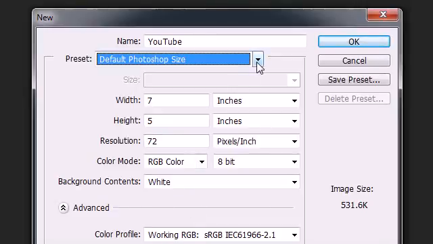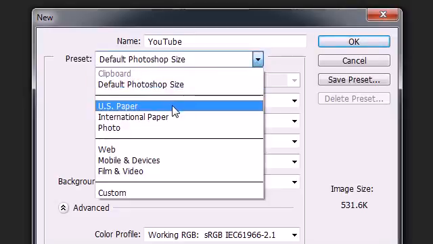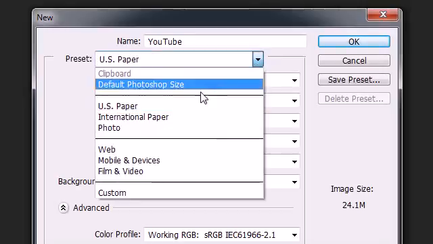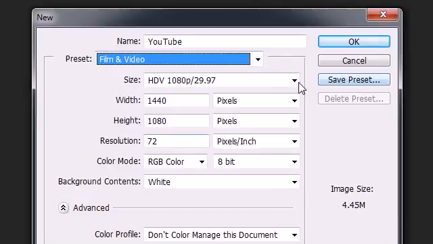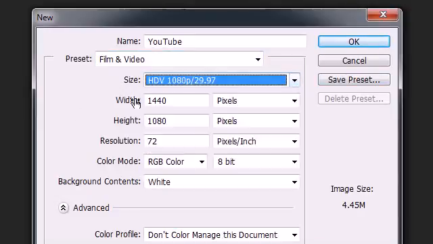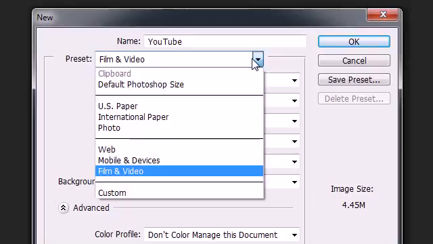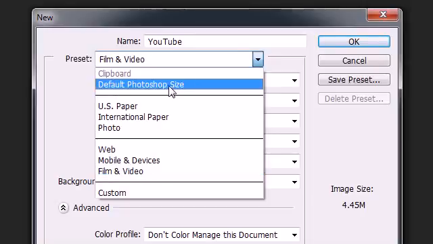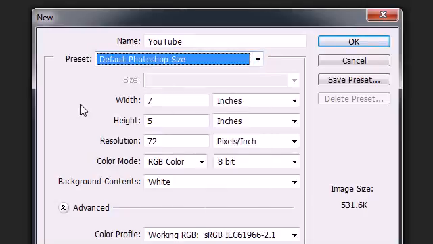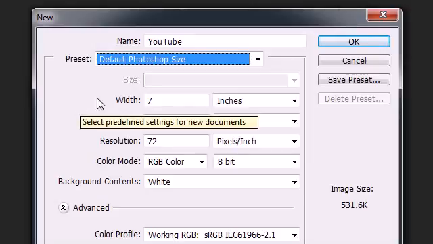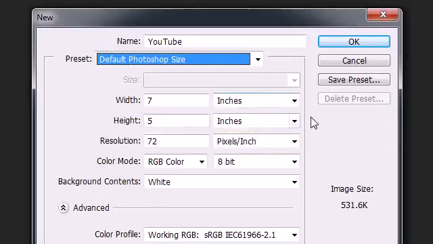However, if you're making a flyer for, I don't know, maybe you're going to have a garage sale or something, then you usually want to choose US paper, or maybe you're working on something for a movie, then you can choose film and video, and then it's going to give you some more options for your video. But for probably the rest of these tutorials, you usually want to stick with default Photoshop size, and then everything is filled up basically how you want it. Unless you're doing anything weird, just go ahead and stick with that.